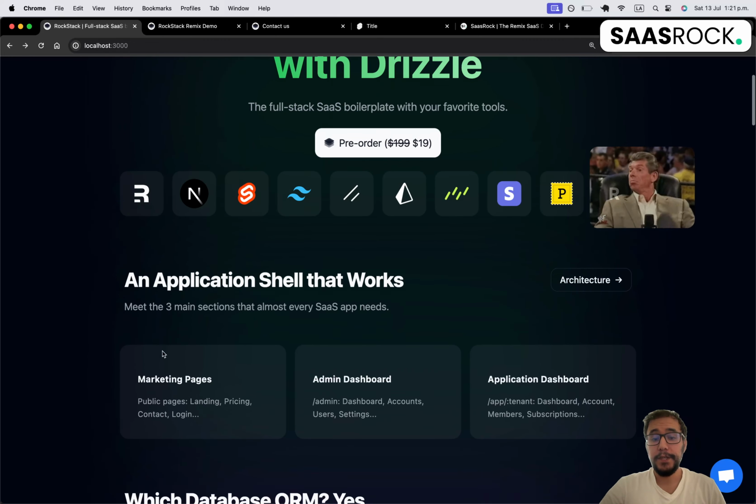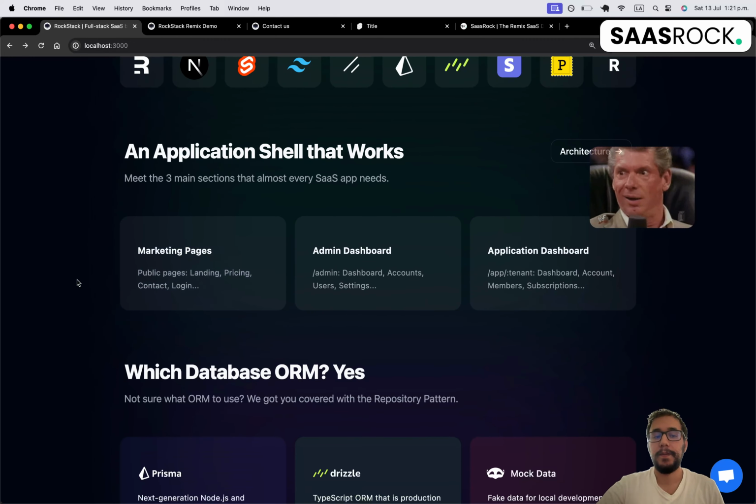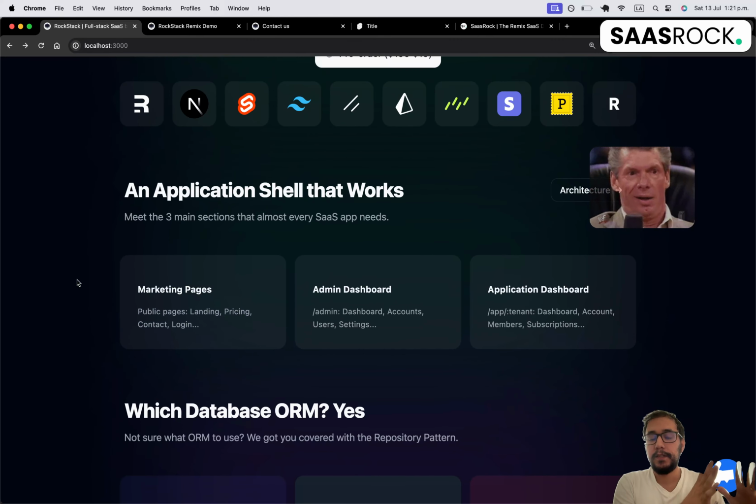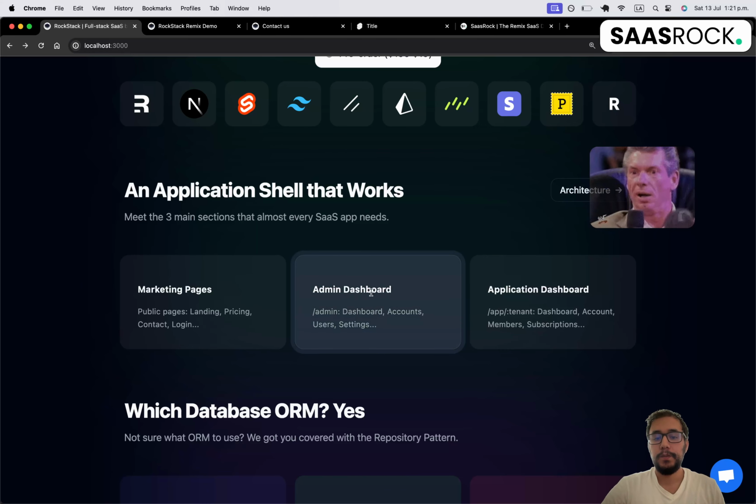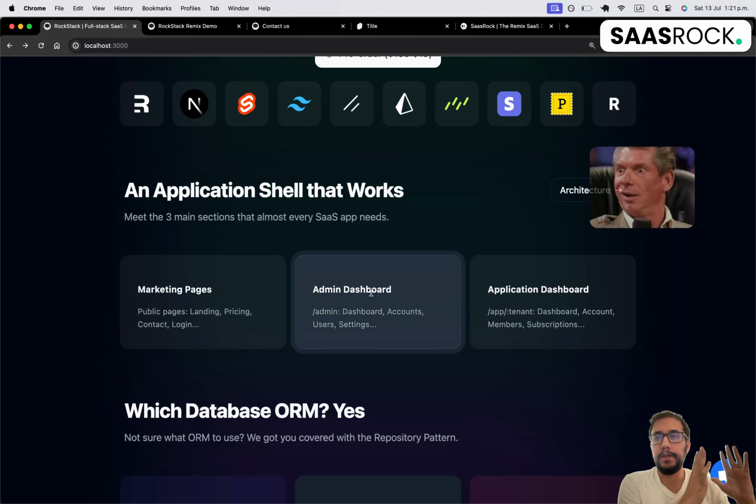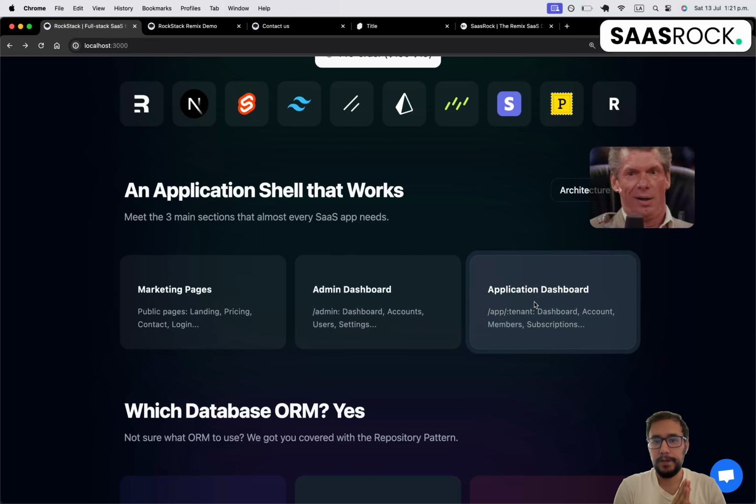So the application shell that has worked for me is having marketing pages, landing, pricing, contact, login, register, admin pages, which is where you see your MRR, your accounts, users, roles, permissions, and so on. And of course, the application dashboard, which is the end application for your users or customers, which will contain like an empty dashboard, settings for subscription, members, profile, account, logo and icon, and so on.